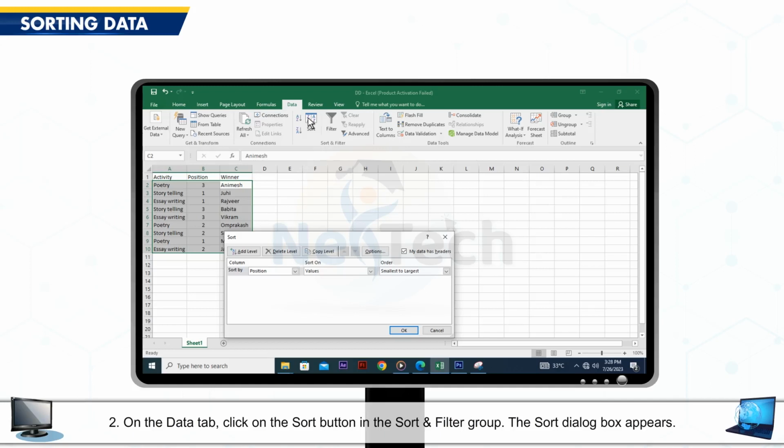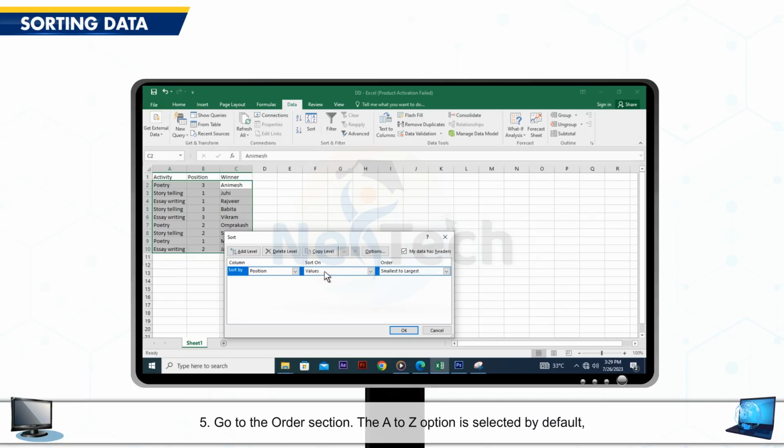The Sort dialog box appears. In the Column section, click on the Sort by drop-down arrow. Select the activity option in the list. Make sure in the Sort On box, the Values option is selected. Go to the Order section. The A to Z option is selected by default, which indicates that the data of the Sort by column will be sorted in ascending order.